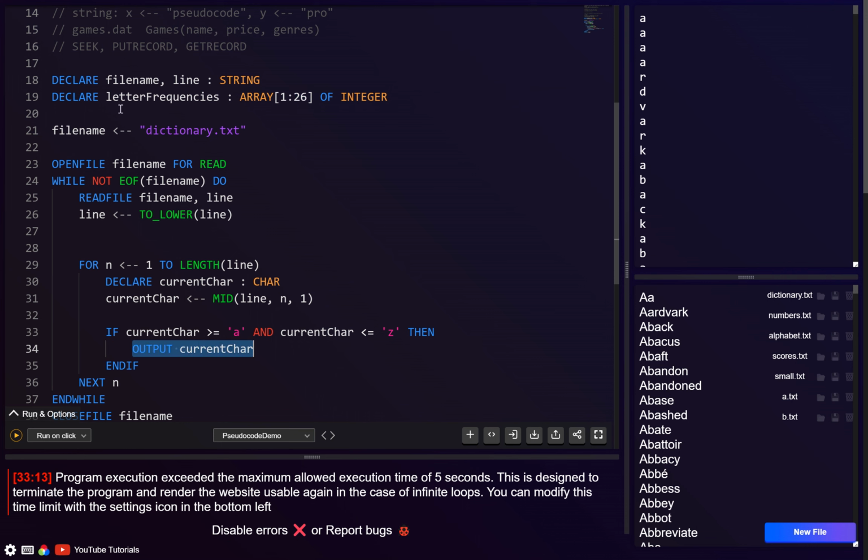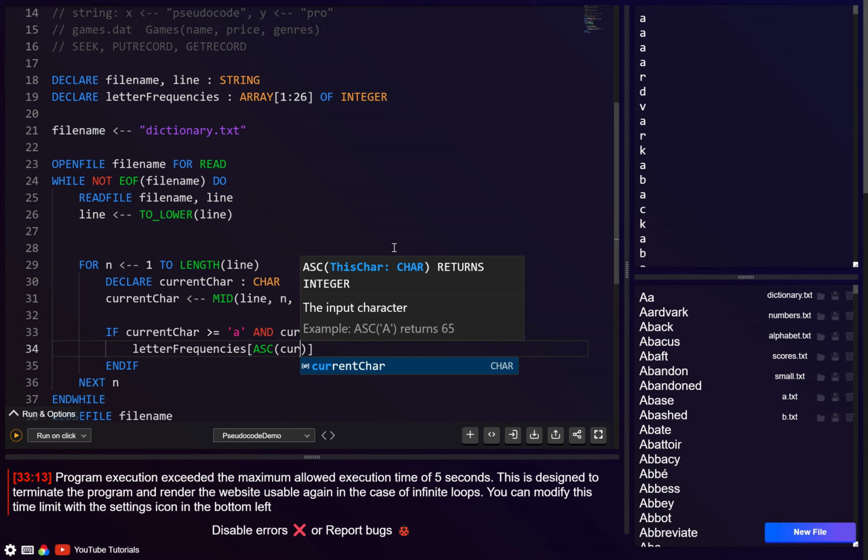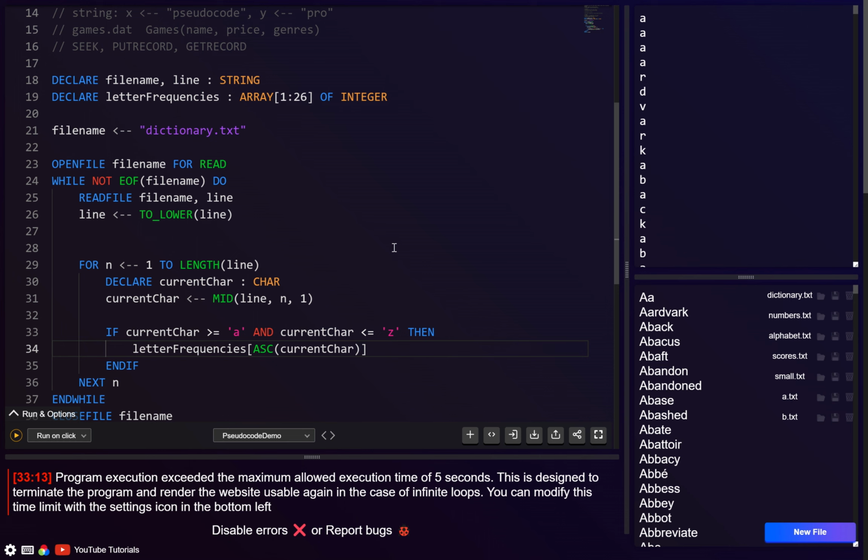So what we then want to do is increment letter frequencies at the index of that particular character. Now let's think, we want small a to map to position 1, then small b position 2, and so on. The way we can do that is to use the ASCII function, the ASCII of current char. Now this here is going to be 97, but of course we just want to map this 97 back to 1.